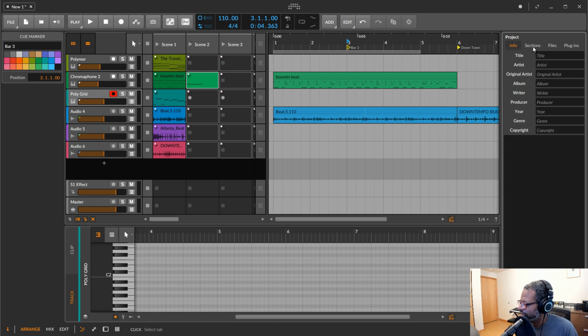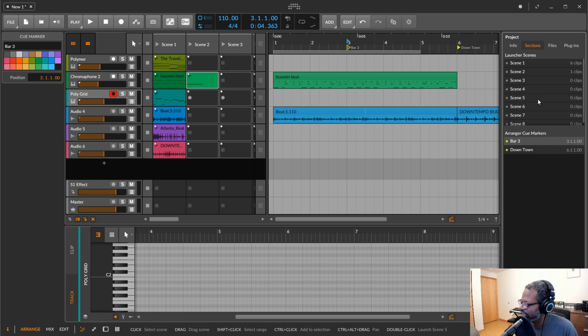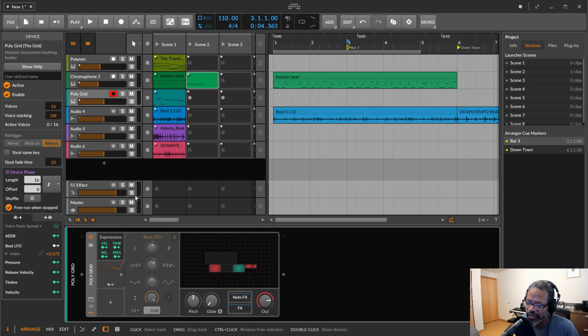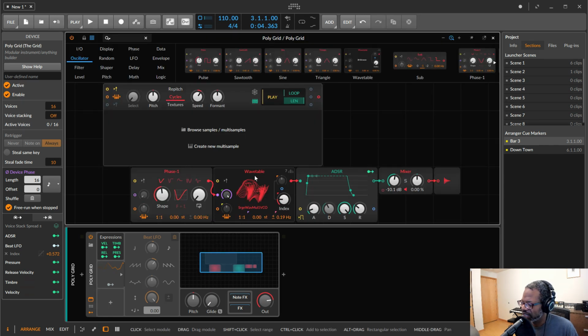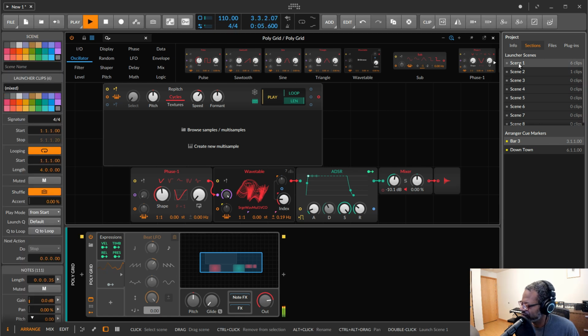There's a new sections tab, and that allows you to trigger either cue markers or scenes from anywhere in the DAW. So if I'm in the polygrid here and I'm messing around with some stuff and I want to launch scene 1 here, I can just double click on that. And I'm good to go. I don't have to come out of this view to launch that.